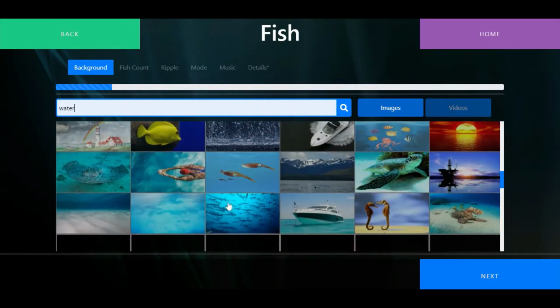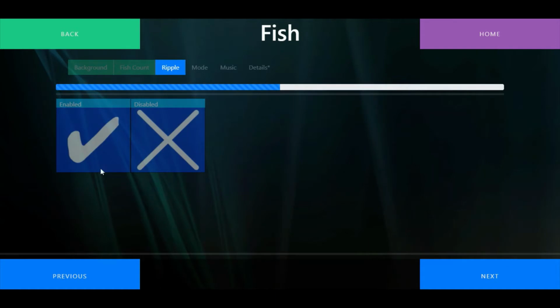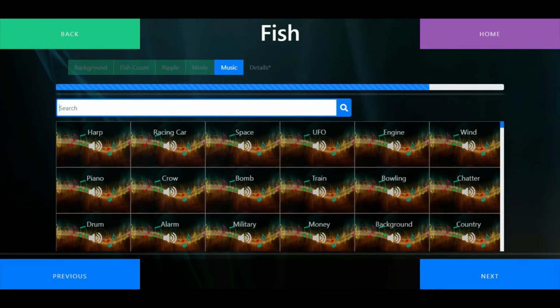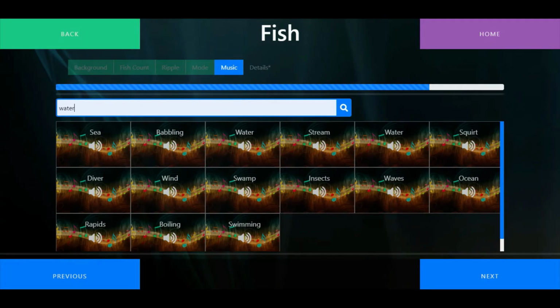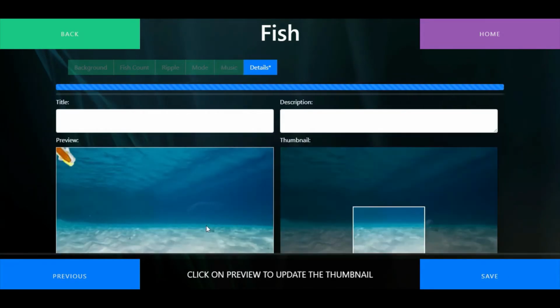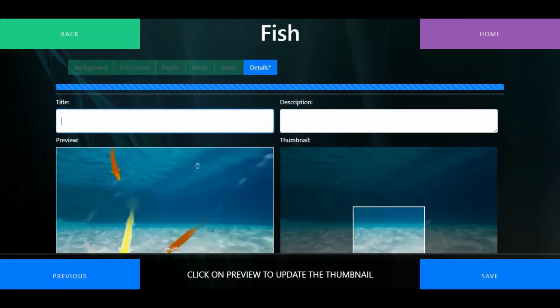Choose how many fish we like, whether we want the ripple enabled or disabled, whether we want the fish to swim to you, away from you, or non-interactive. Select some sound effects or music. So when I interact with this, you can see the water ripple and the fish are swimming to me. So update my thumbnail with the left click and also give it a title and description, and then save when you're finished.